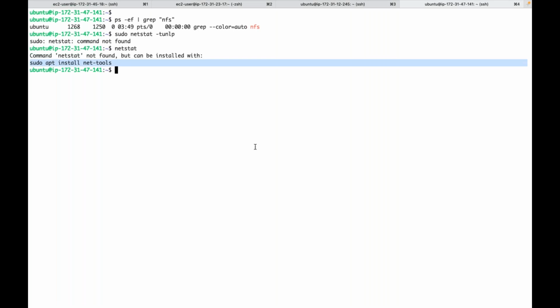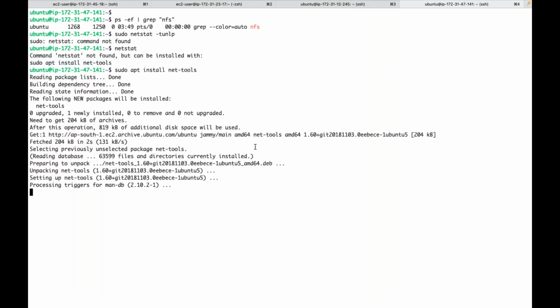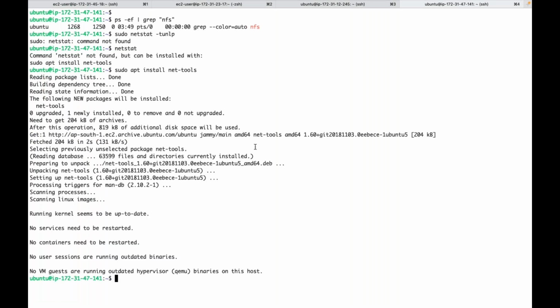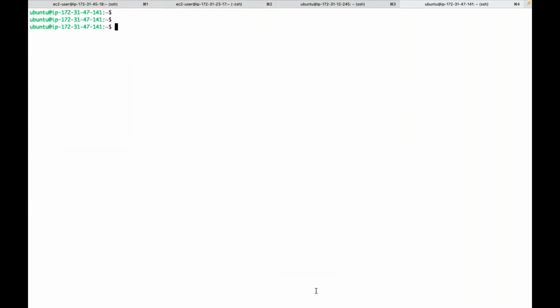I don't have netstat, so let me install netstat. If you see, as of now, do I have anything running on that 2049 NFS port here? No. So first let me install NFS. Let me install NFS and configure NFS shares in this machine.